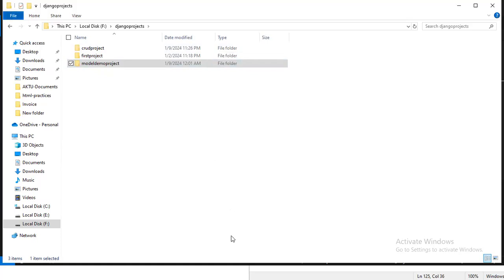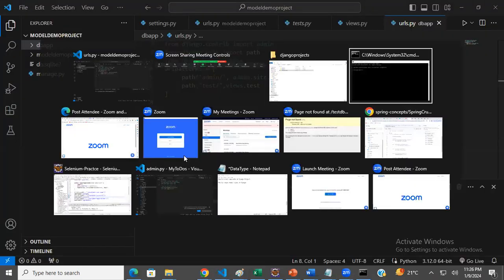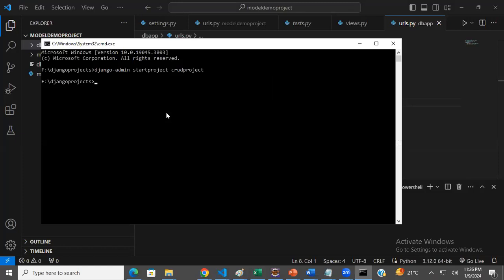Now after creating the project, we will create one application. As we discussed earlier, a Django project is nothing but a collection of applications. So within a project, you can create a number of applications. How can we create an application? You can write the command django-admin, and in place of startproject, you write start app. So django-admin startapp and then the app name.